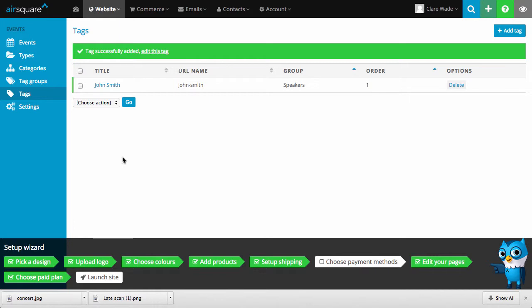So there's no limits to the number of tags or tag groups that you can add, but again, categories and tags are more valuable, I guess, if you're going to be adding a lot of different events. It would be overkill for a simple website that maybe you're only going to run one or two events, but valuable if you regularly run several events in the year.